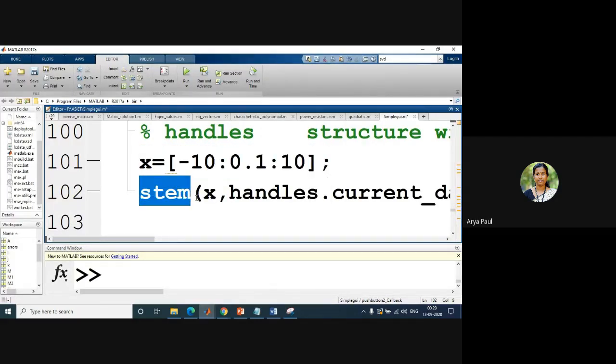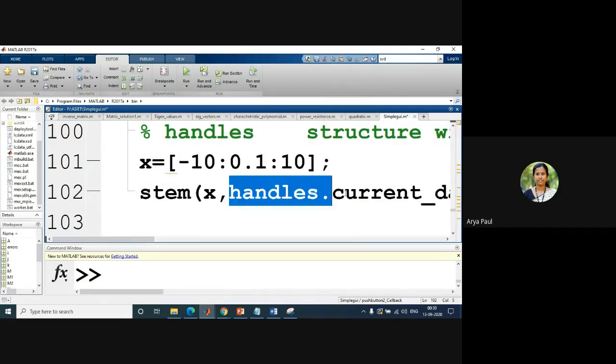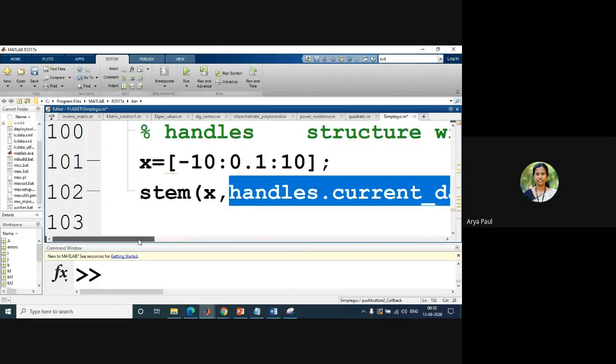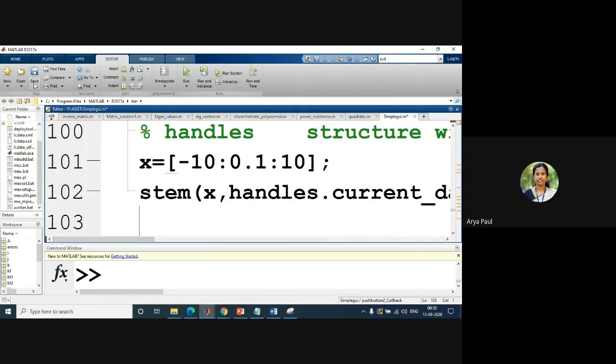So what is the stem function? Stem is for a discrete plot. For a continuous plot you use plot, and for a discrete plot you use stem. You are already familiar with the stem function. So stem x comma handles.current_data. x equals minus 10 to 10 is the x-axis, and the y-axis is handles.current_data. I hope this is clear. Now just save it.